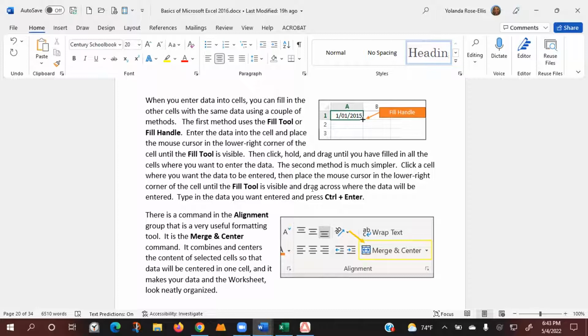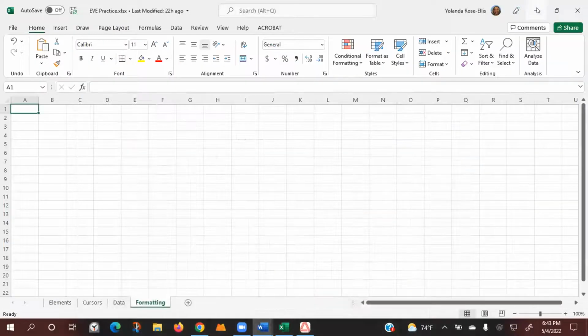The second method is much similar. Click a cell where you want the data to be entered. Then place the mouse pointer lower right on the cell until the fill handle is visible and drag across where the data will enter. Type in the data you want to enter and press Ctrl plus Enter. Okay, thank you. So we're only going to use the first one. We're not going to bother with that second one.